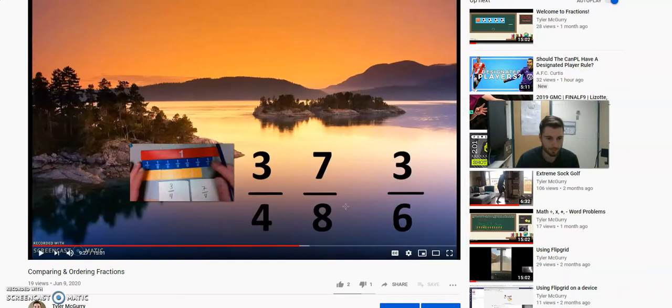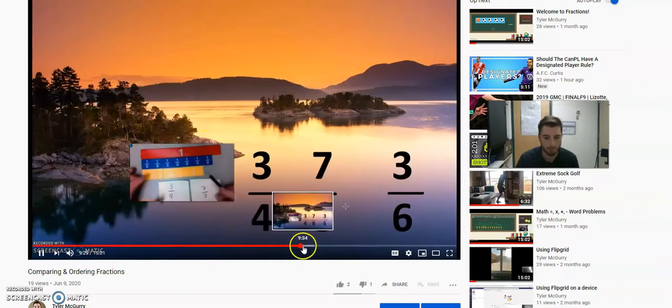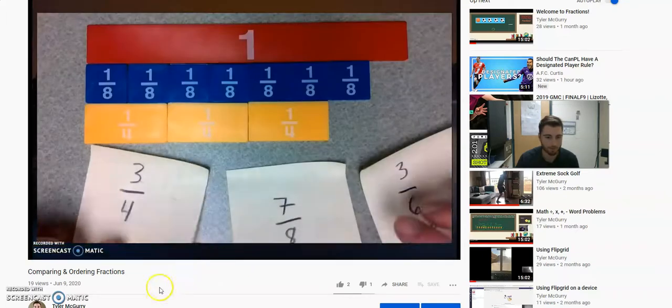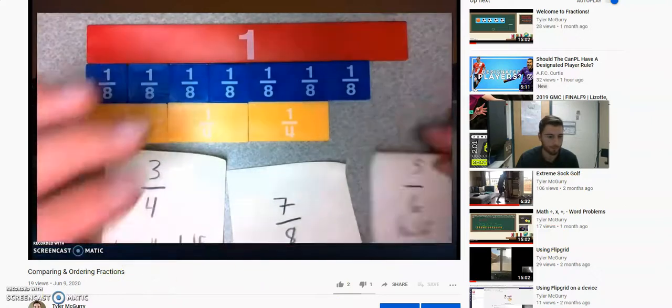Here's one quick other example of how I have it small screen, and now I'm going to blow it up so that they can see my work better. So now I'm back to full screen on my video camera.